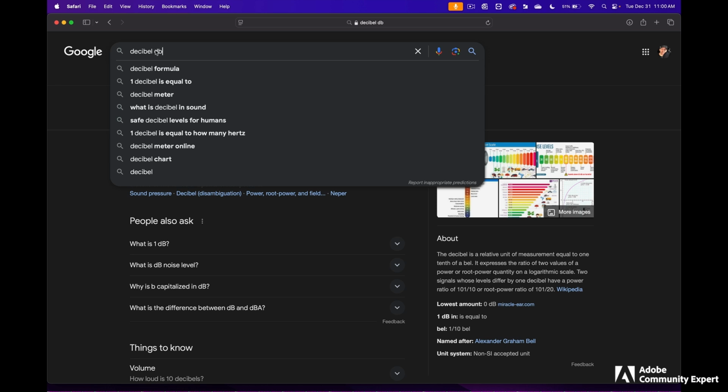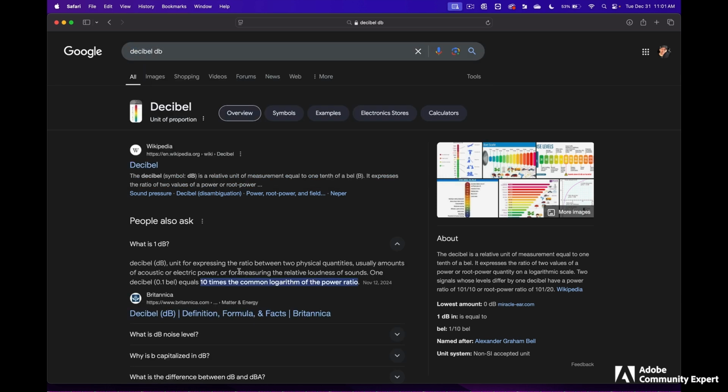The acronym dB is decibel. It measures the relative loudness of sounds.